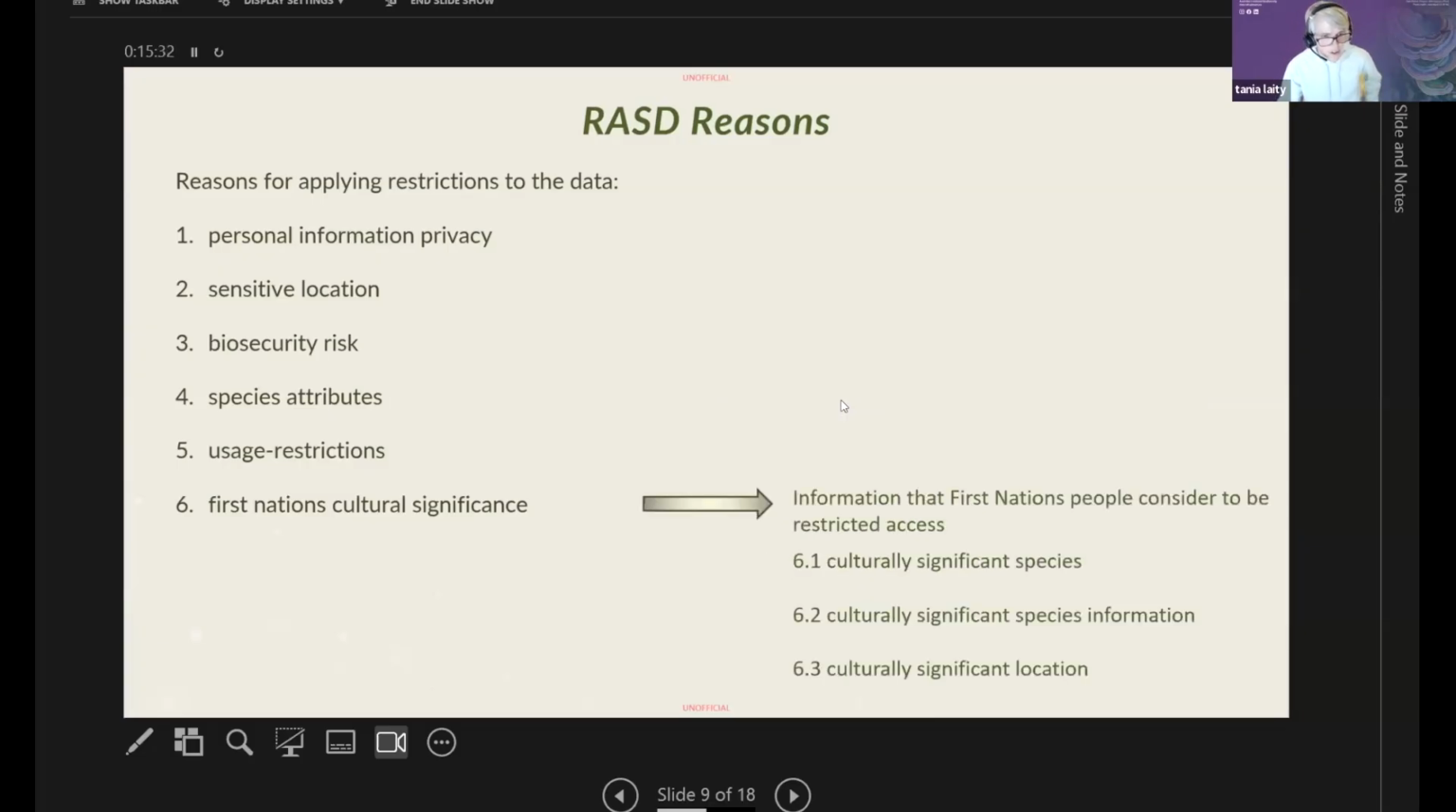And then the last one's First Nations cultural significance. We haven't gone into as much detail with this, but we've just come up with some categories. So there might be culturally significant species. There might be something culturally significant about the information about a species, or a species might lead to people identifying culturally significant locations.